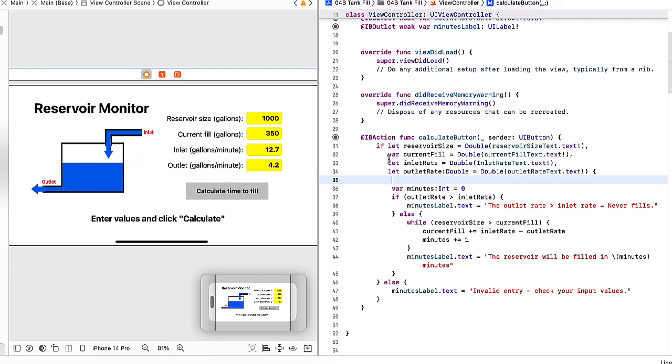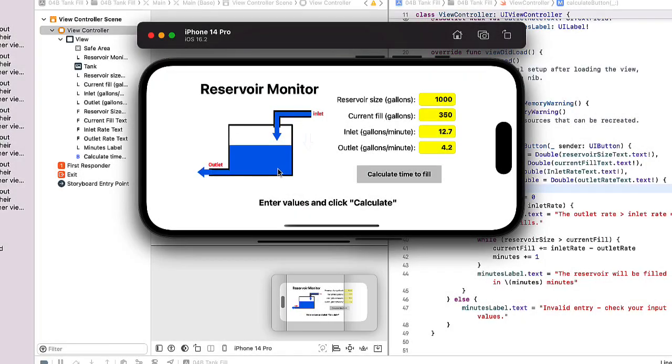Otherwise, if any of these have an invalid value, they can't be converted to a double, then we're going to say minutes label.text equals invalid entry. Check your input values. Let's try this. So my iPhone 14 Pro emulator in landscape mode, we'll take the default values here. We should get 77 minutes, and we do. If, however, I were to take one of these values and leave it blank, we'd get an invalid entry. Check your input.